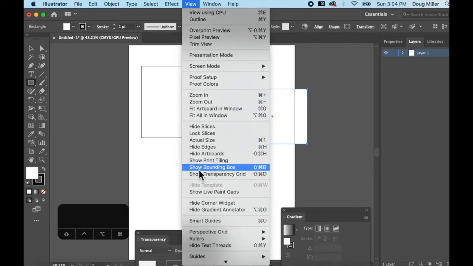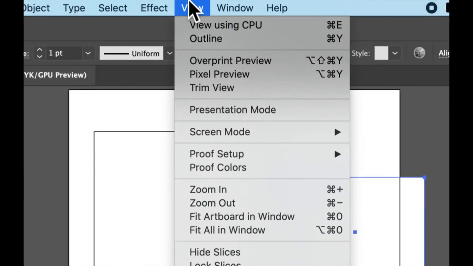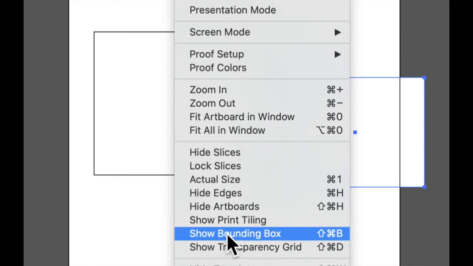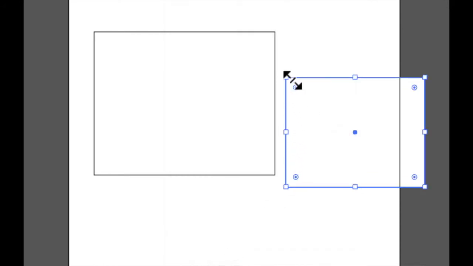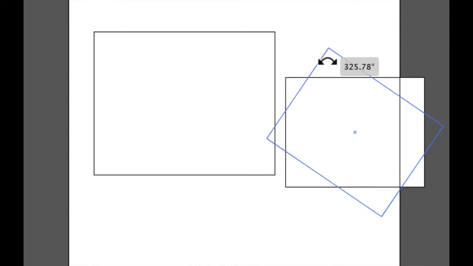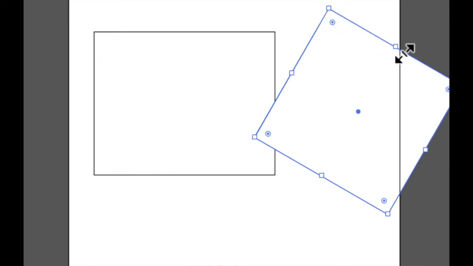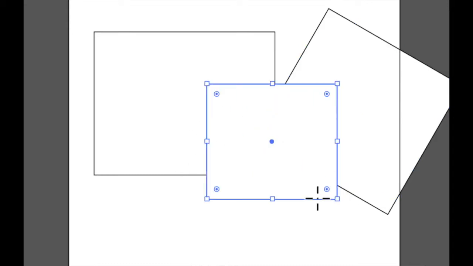Now, I do want to show the bounding box. So if you don't have it on, go to the View drop down at the top of the screen, and you're going to go down to Show Bounding Box. And now you will see that there are more tools here. What this allows you to do is, once you draw the rectangle, you can go outside the corner and rotate it. Or if you need to scale it, you could do that as well. So it allows you to do some of the things you would do with a selection tool right here while you're still in the shape tool. And when you're done manipulating that, you can go and draw another one.